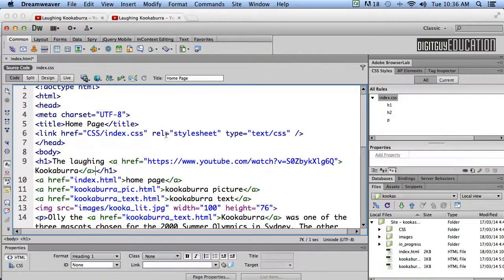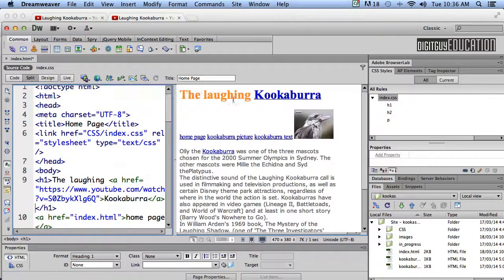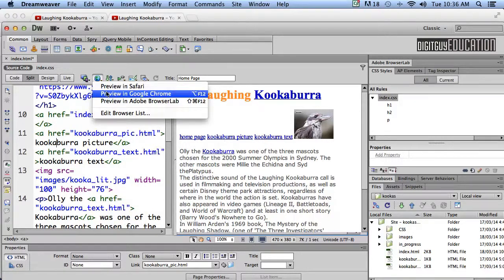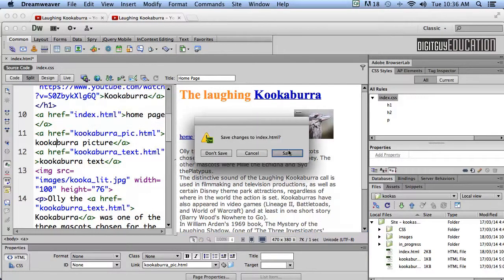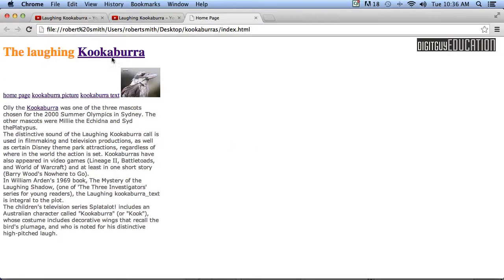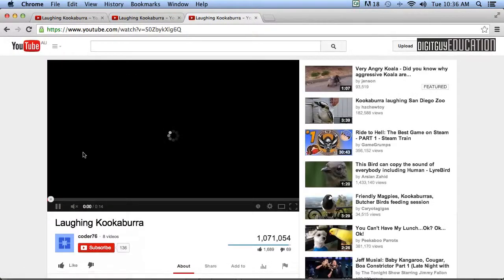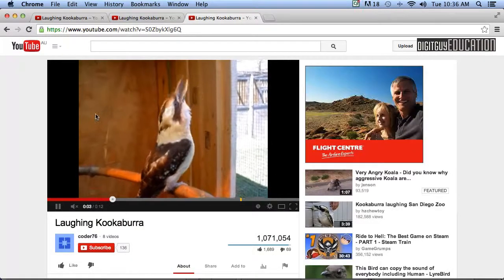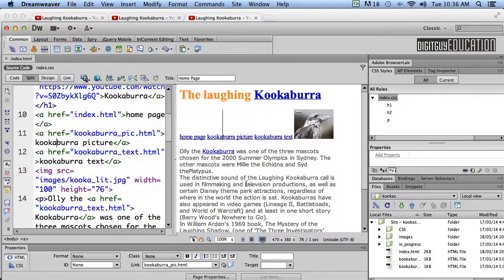So let's refresh that and go back to split view, and now you'll see that this word Kookaburra has taken on the link. It looks like any other link down here. So let's look at that in Chrome like this. We'll save that, and as you can see, it's a link. If I click on this, it'll take me to my YouTube video, which is exactly what I want. Okay, so let's Command Tab back to Dreamweaver. So that's linking to an external file.